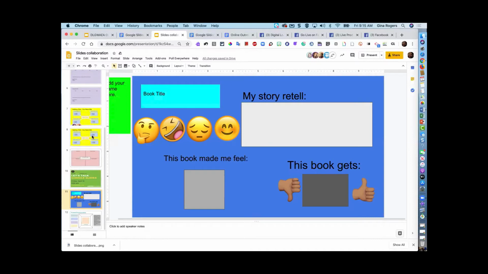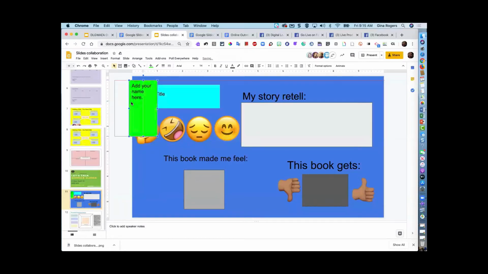Do you want to walk me through a few things that you have on this slide, Mindy? Sure. So this is for a more elementary audience, and it's just a book retell or kind of a book recommendation area. On the left-hand side, I have a spot in a little green post-it area, and in there it says, type your name, add your name here, so that it's just over on the left-hand side and kind of out of the way.